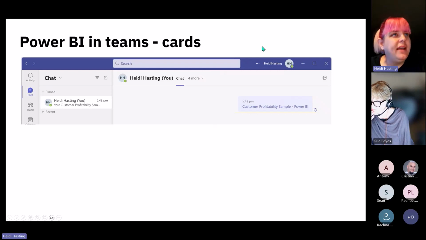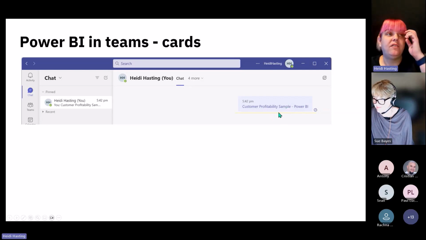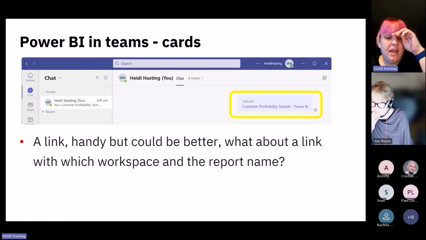Now we talk about cards, right? So you can see here, I've sent myself a chat message and it renders the, I don't know what they call this, the friendly URL display, which just doesn't tell me anything bar that unless I hover over it and get the lovely looking little tooltip. It's handy, but it could be better. We can always be better. We love better.